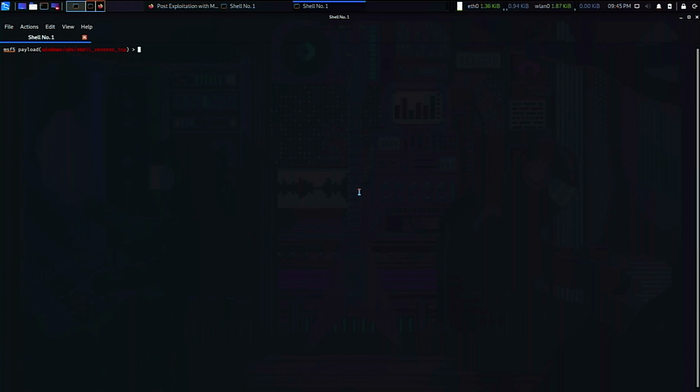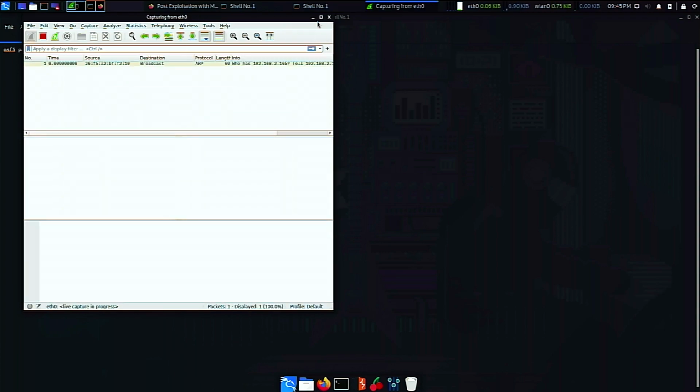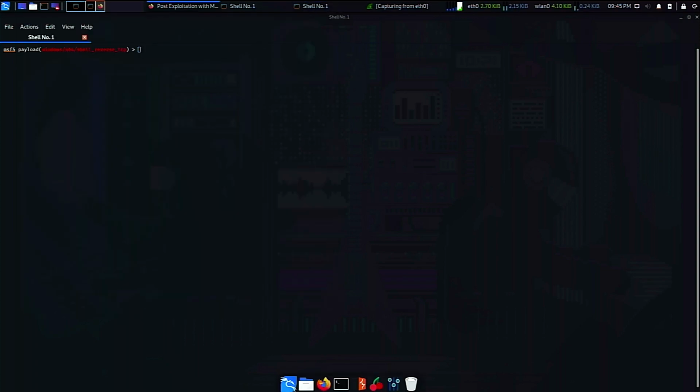Now, what I want to show here is going to be some network communications with Wireshark. So I'm actually going to start up a Wireshark session here. Make sure it's listening on our eth0 interface where our C2 is listening. And we're just going to run that in the background for a moment.